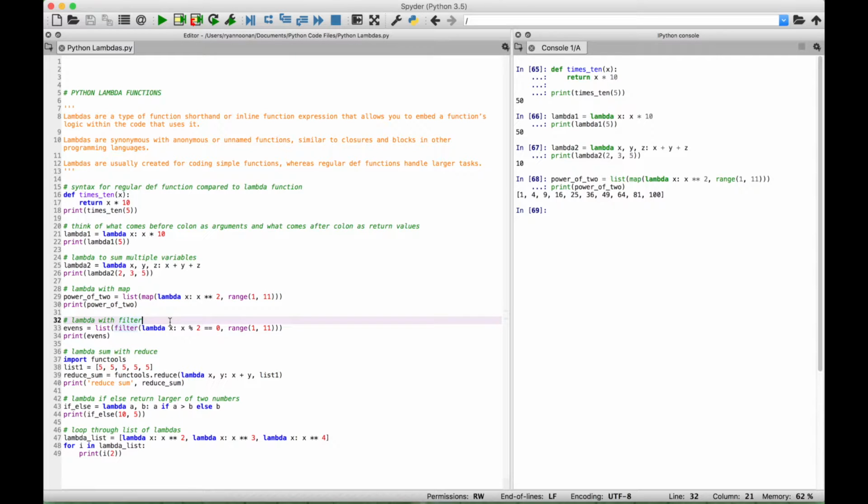In our next example, let's use a lambda with a filter. So here we have created our variable name events, and again we've put our filter function inside of a list so that when we use the print to display, it will print in list form.